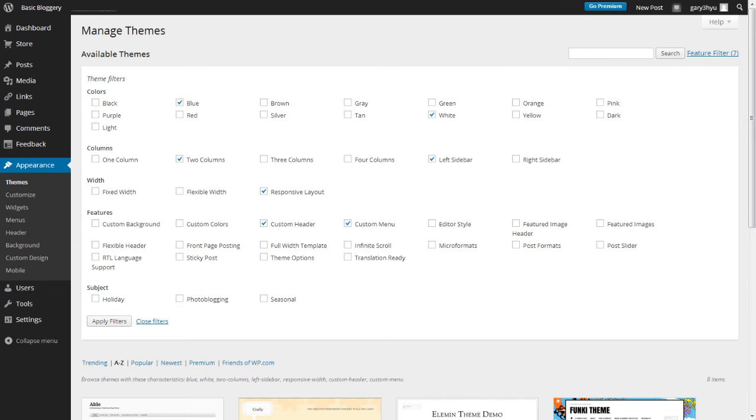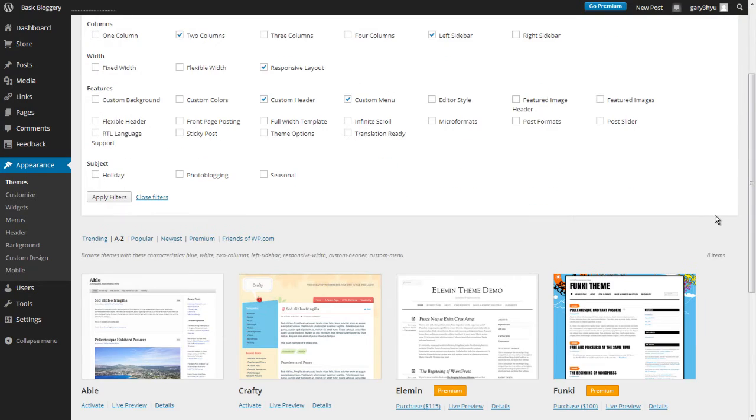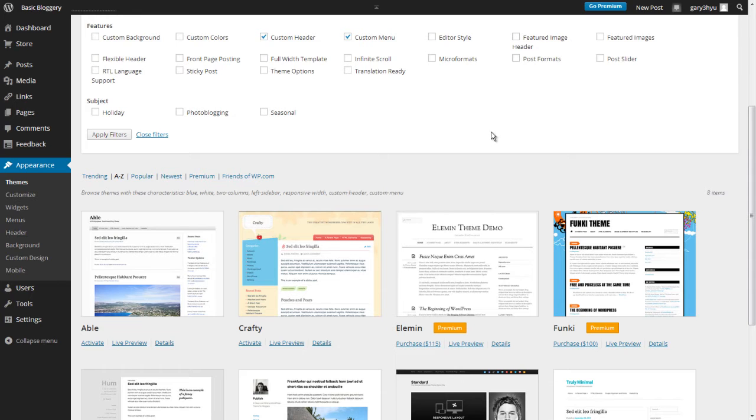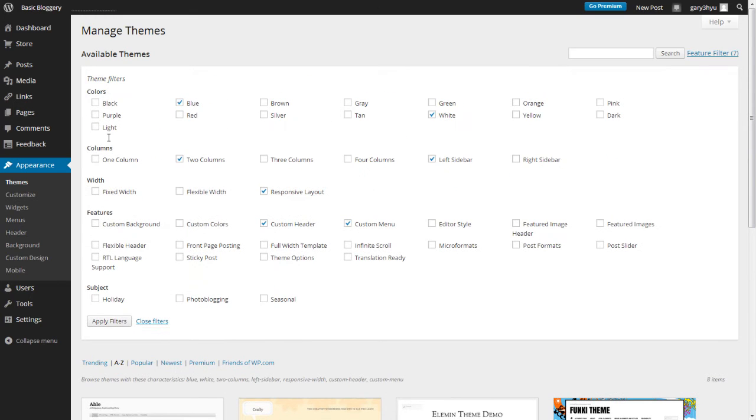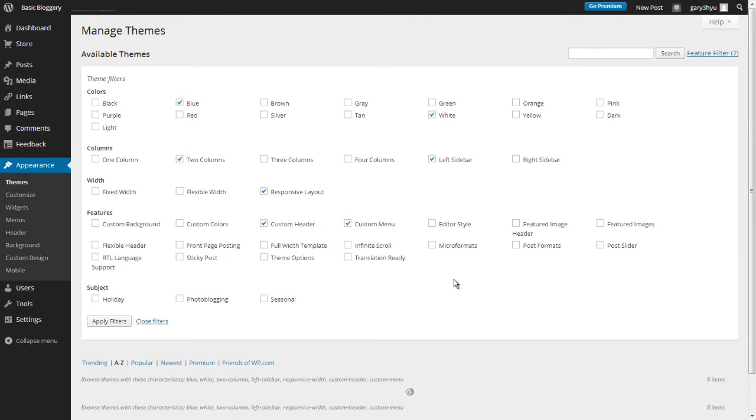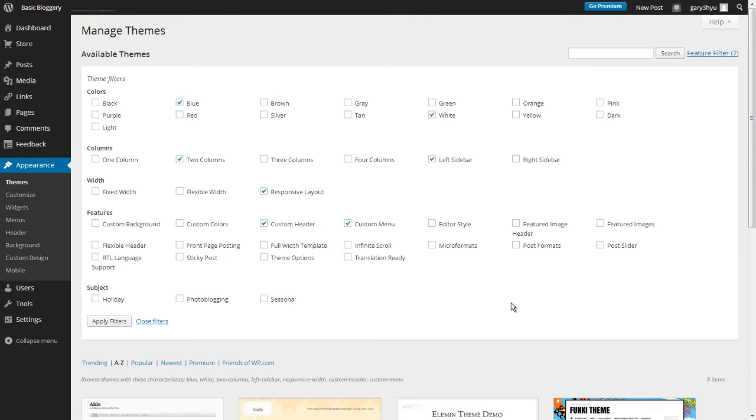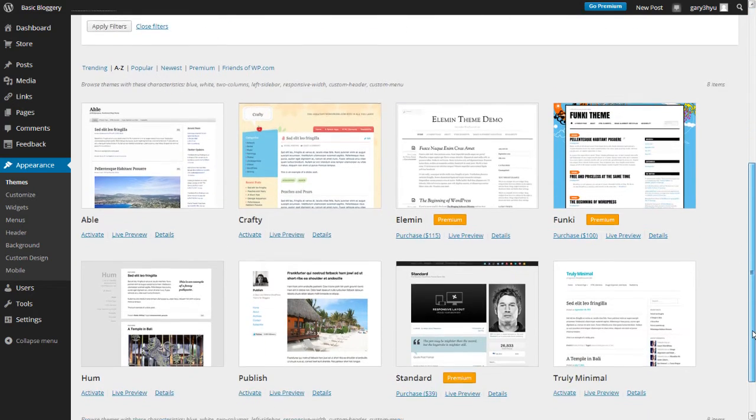Okay, and it has now come up with, no, I didn't see it actually change. I was looking elsewhere. Let me click on Apply Filters again. Okay, yeah, I guess it did work. So I'll just scroll down and we'll see what we have here.